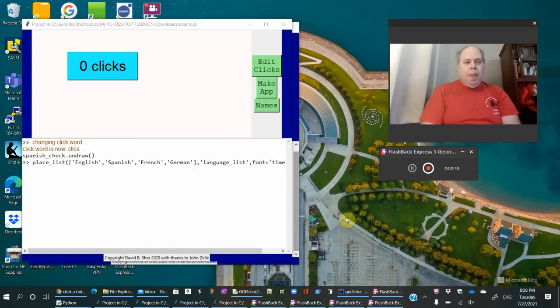So I want to say click, or clicks, or the equivalent in German. So now what I use is the list. Now lists in Python are in square brackets. And so I made a list, a Python list, in square brackets of the words English, Spanish, French, and German. I call that the language list. And I created a nice little font for it.